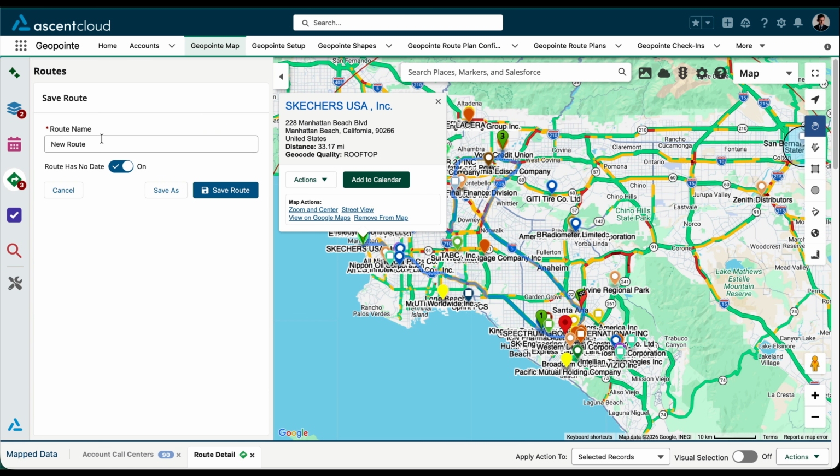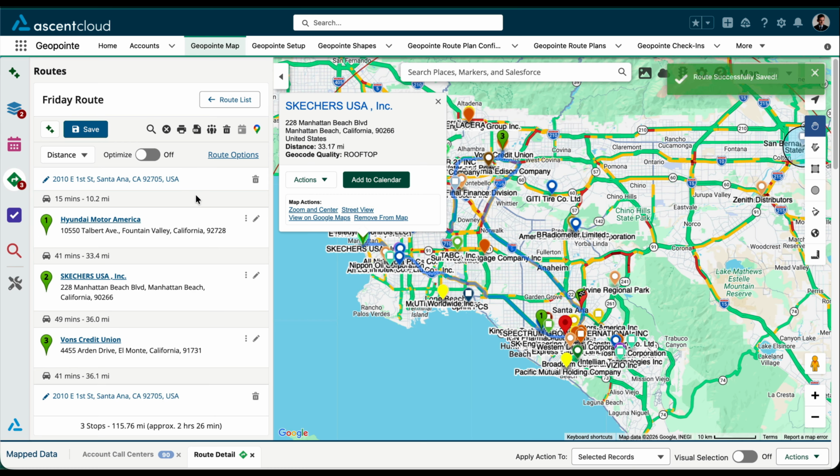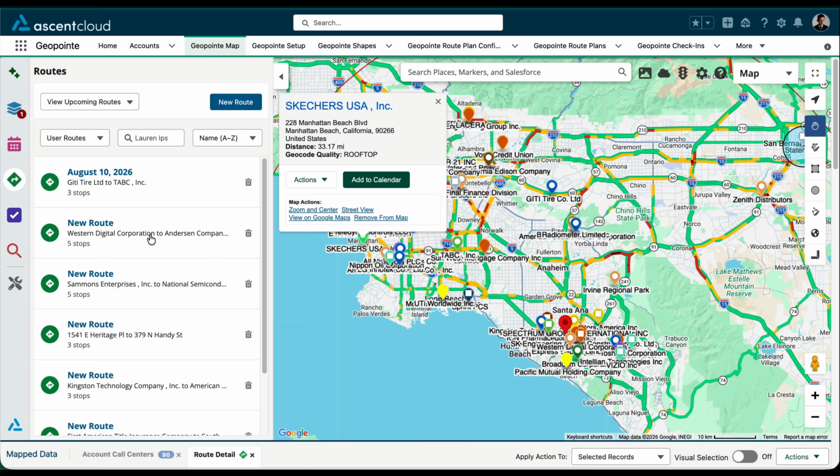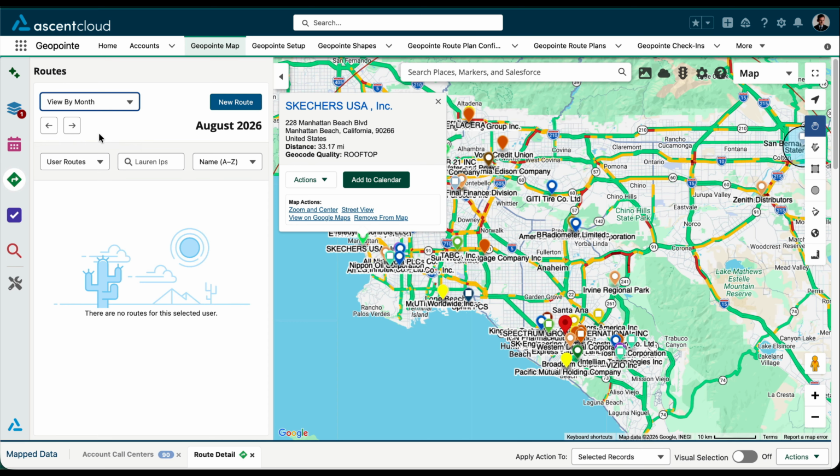When I'm ready, I'm going to click save, give it a name, and I'm going to share it with some team members. Now my routes are available in this routes list. From the routes tab, I can view upcoming, view by month if there was a date set for the route.